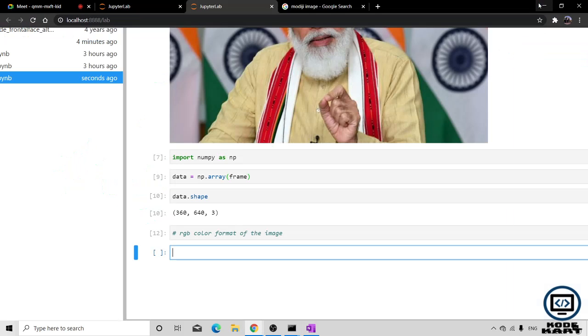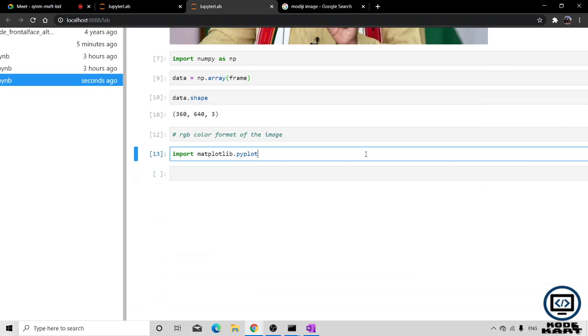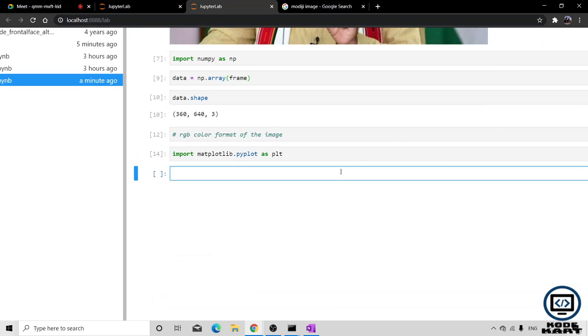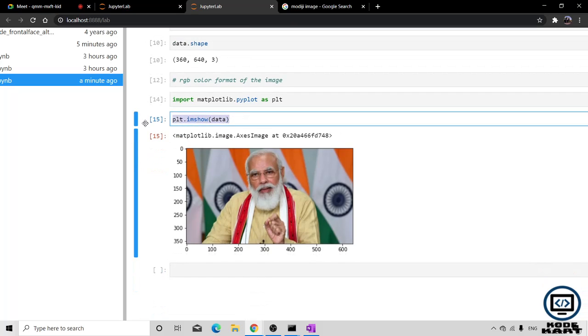Now let's move forward and understand this. We are going to remove one of the layers and see the visualization in the matplotlib library. Import matplotlib.pyplot as plt. After importing matplotlib, I want to visualize this image in the form of a graph, so I will do plt.imshow(data). So this is our graph.